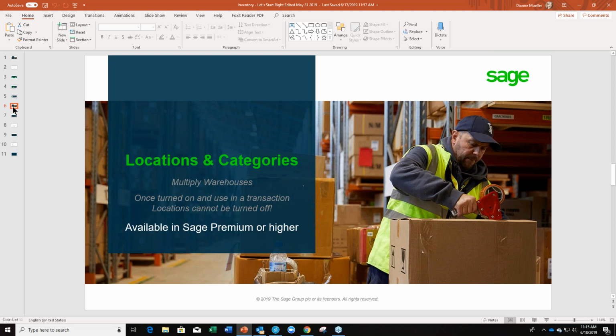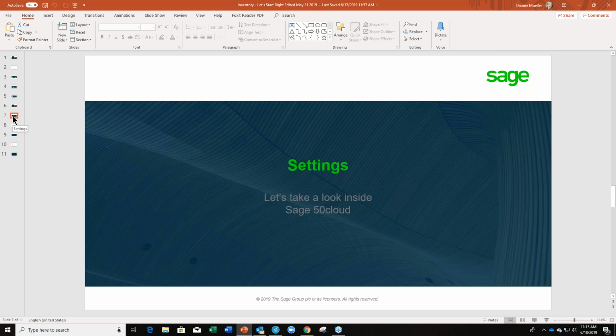Now, locations and categories are only available in Sage Premium or Quantum. So I think now we have an understanding of our options for the 3 different versions of the software and how those options will work. Let's now go back into the software and take a look again. Remember, I am using Sage Premium 2019.3. But just before we do that, I have a poll question for you.